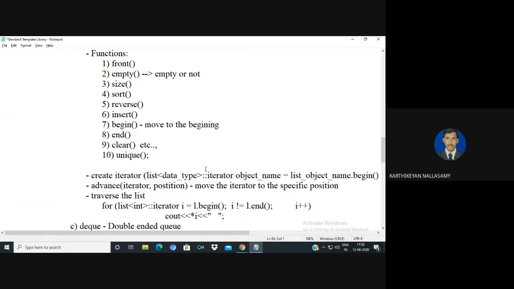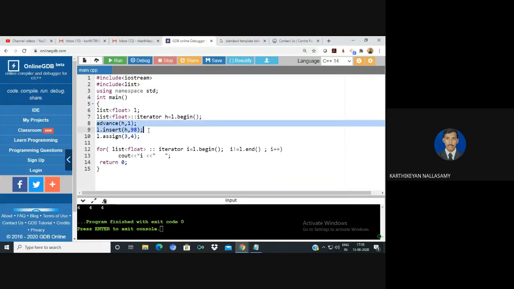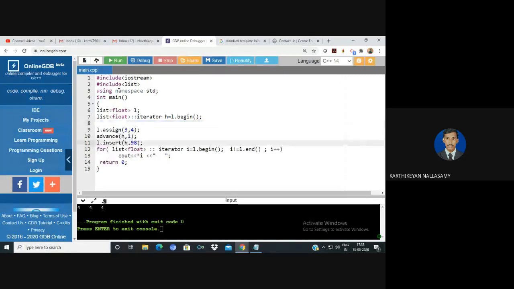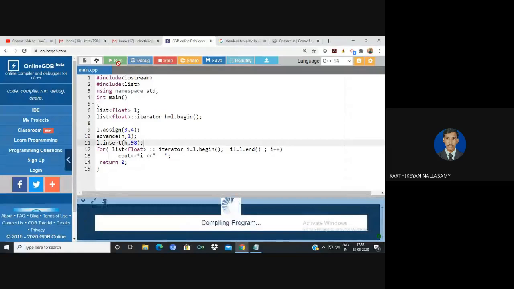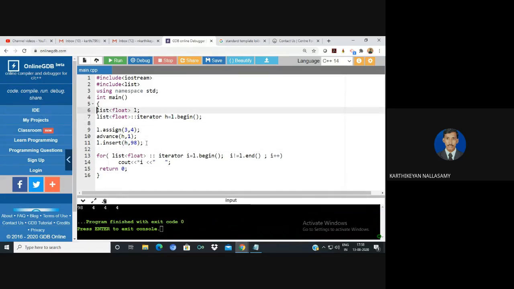If you want to sort the list of elements, you can use sort. Just a minute, I can try to insert it here. Yeah, initially we don't have any element, so it won't work. We must have at least one element, and then we can use it like this. So you can assign any one value in the list initially, then you can insert any values in the list. So this is the way we have to use the insert function.